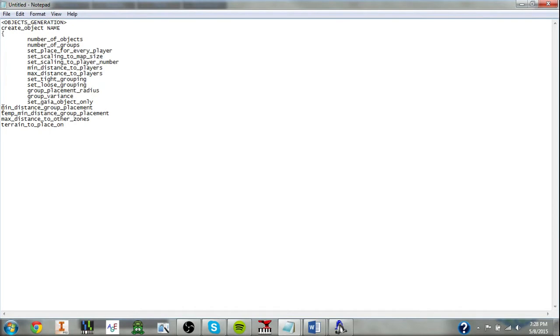Okay, so now we have some more spacing commands. Min distance group placement tells any object command created after this one to stay a certain distance away from it, and it doesn't affect this object's own placement relative to the other objects on the map. So it's important to keep that in mind. Order matters when using this attribute.